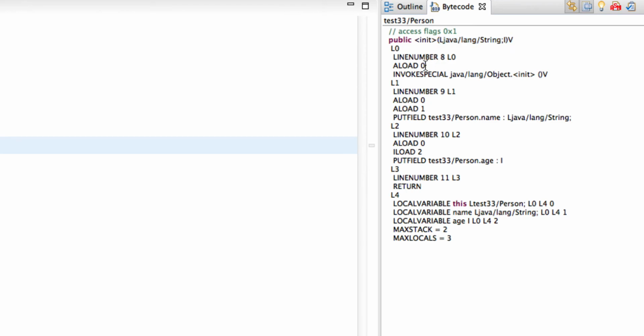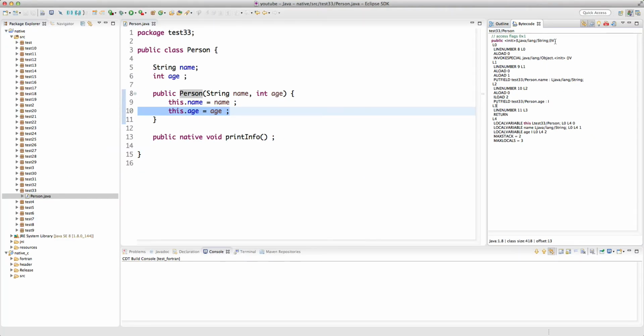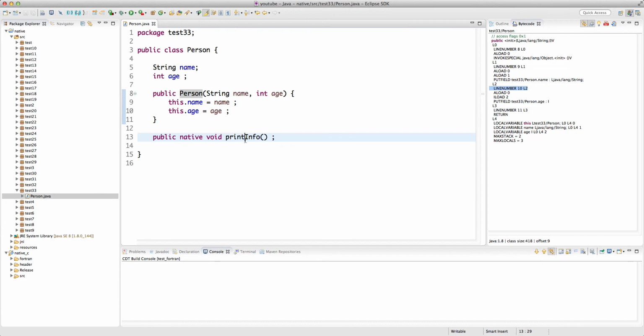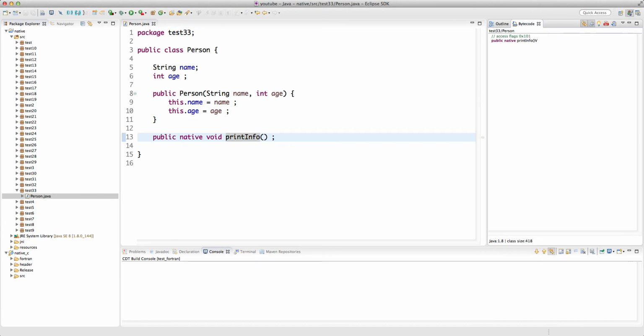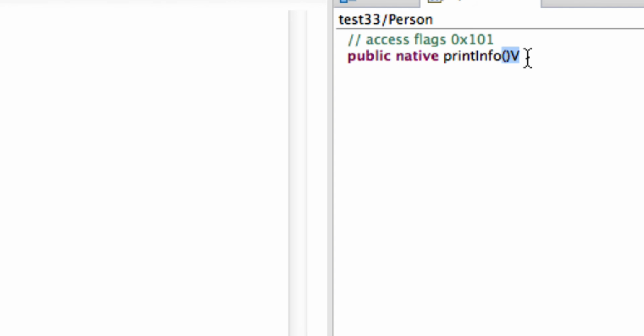aload 0 and then invokespecial Object init, which is the constructor of the Object class, and then aload 0, aload 1, putfield a string, and then aload 0, iload 2, putfield age I integer, and then return. For local variables, we have this reference, name which is a string, and age. So we have 3 local variables, max locals 3, max stack 2. I typically use this, and it can quickly give me the signature of methods. For example, printInfo doesn't take any parameters and returns void, right?